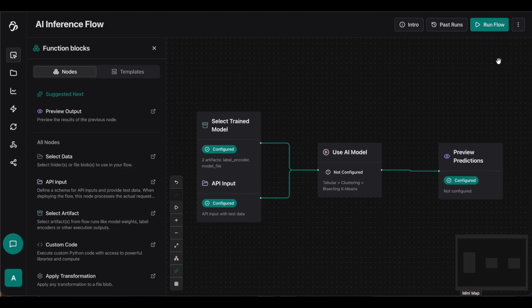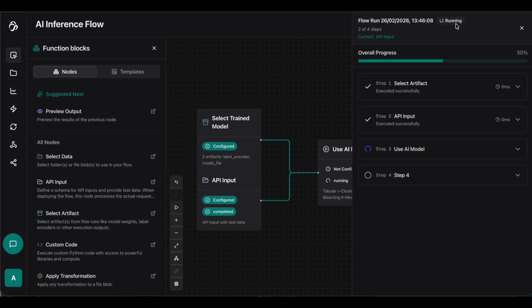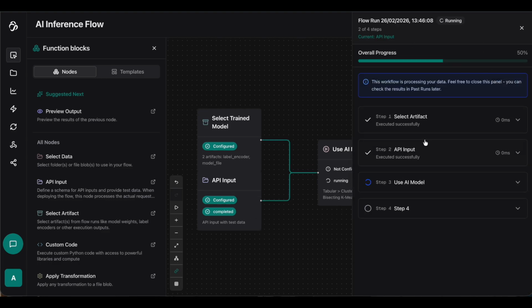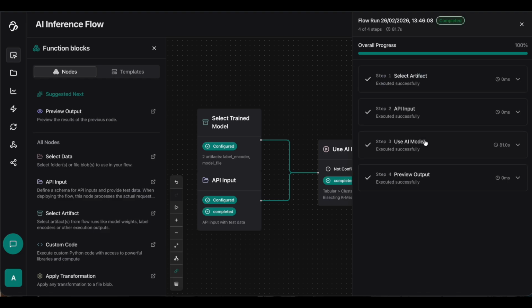All that's left to do is run our flow. You can see the live progress right here. And there you go, your inference is complete. You can preview your output. And as a last step, I'll show you how to deploy this in the next video.